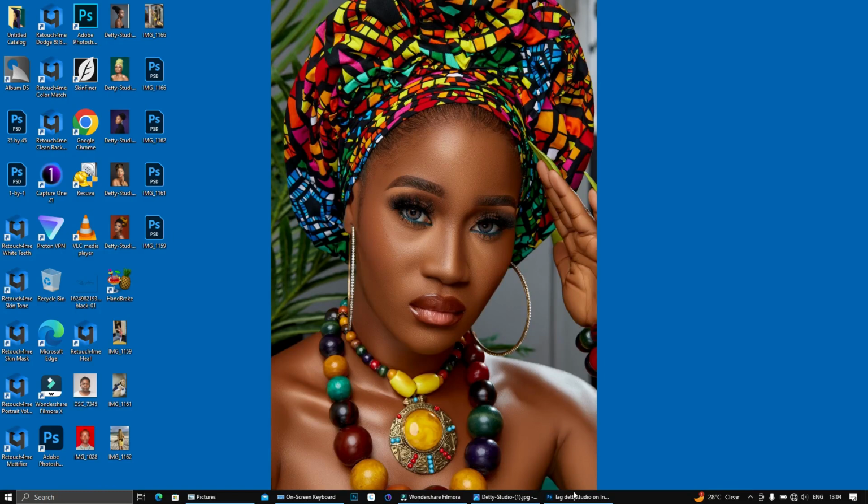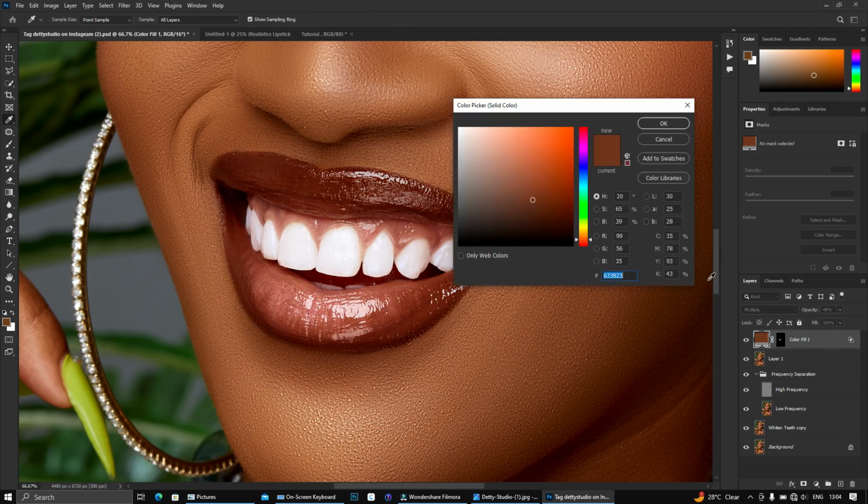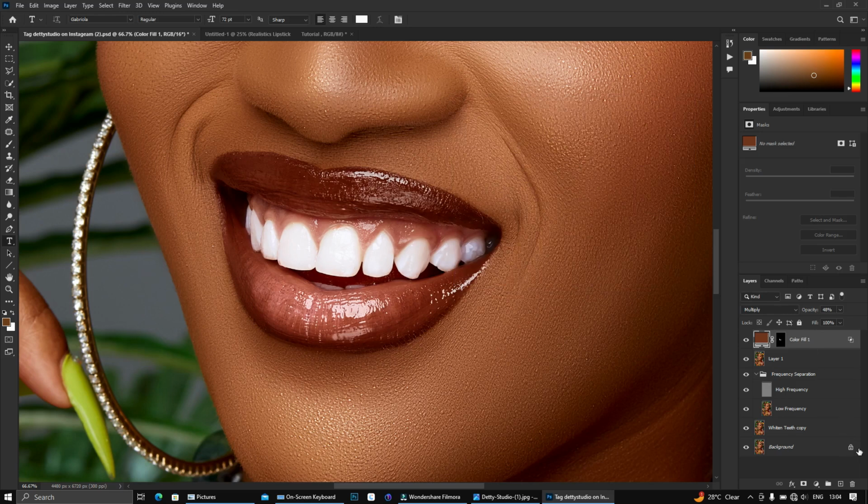So I'll go to my Photoshop right now, and I just added realistic lipstick to this model's lips. This is the before and this is the after. Now I want to delete this layer. First of all, I want to copy the color code of this lipstick color. Okay, now I can delete the layer. So I go to my delete option here, click delete and click yes.